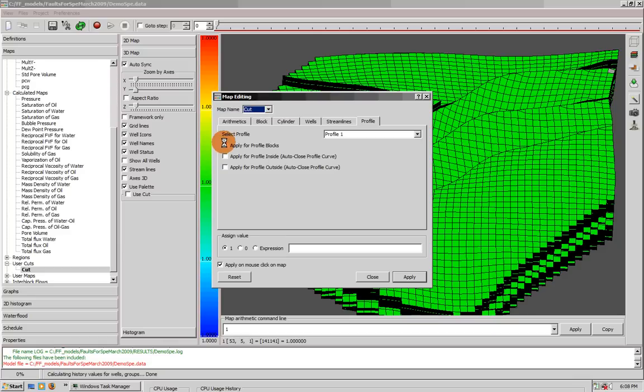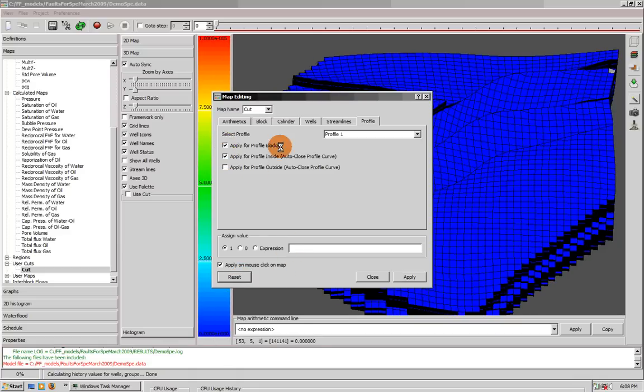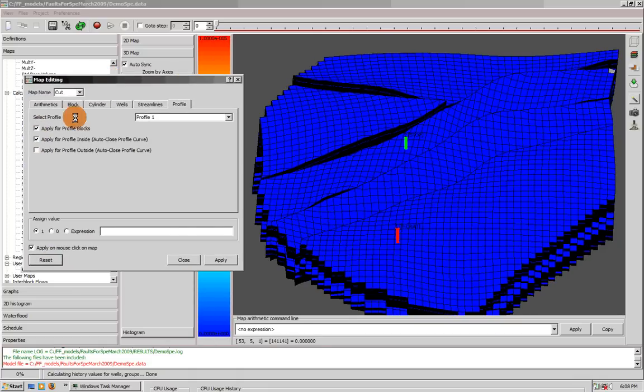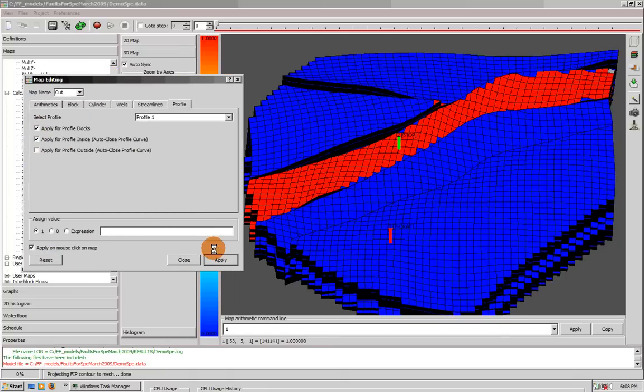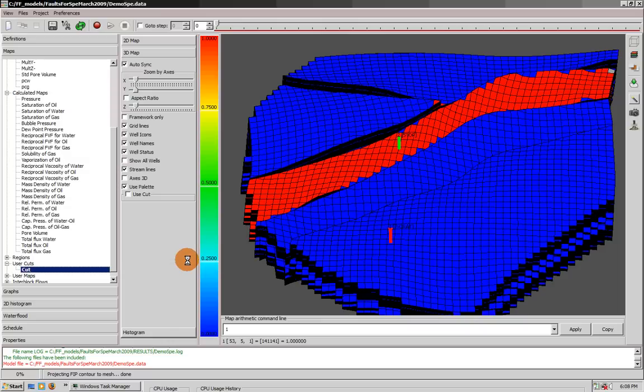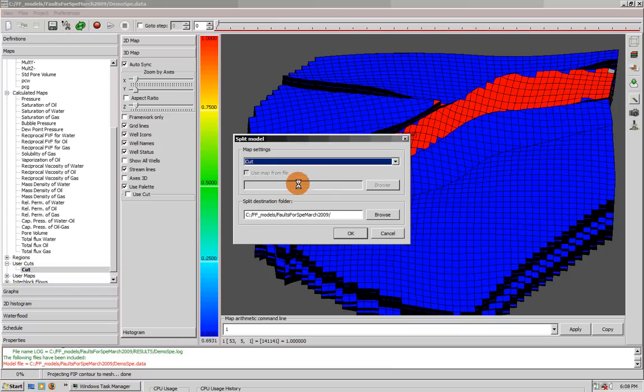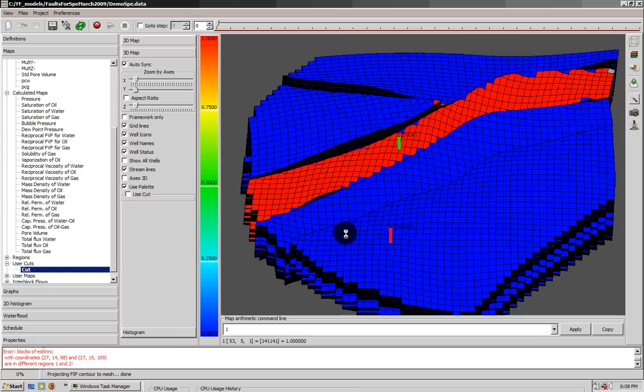We edit the map, reset all the blocks to 1, and define the fragment which we'd like to cut out. Close. To invoke the splitting procedure, we go to the splitting manager, specify the filter, cut, and press OK.